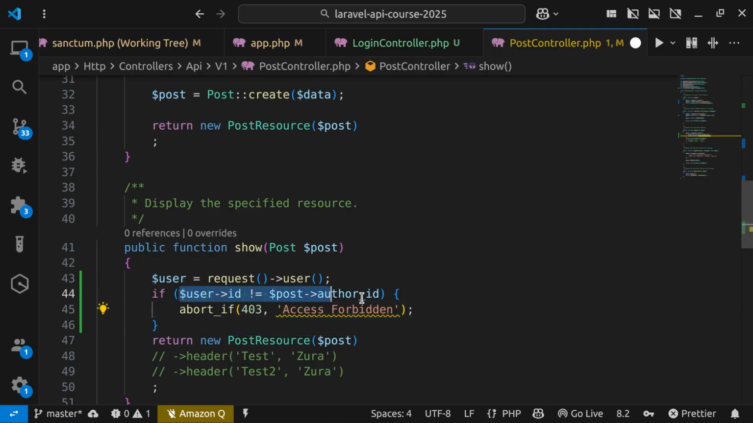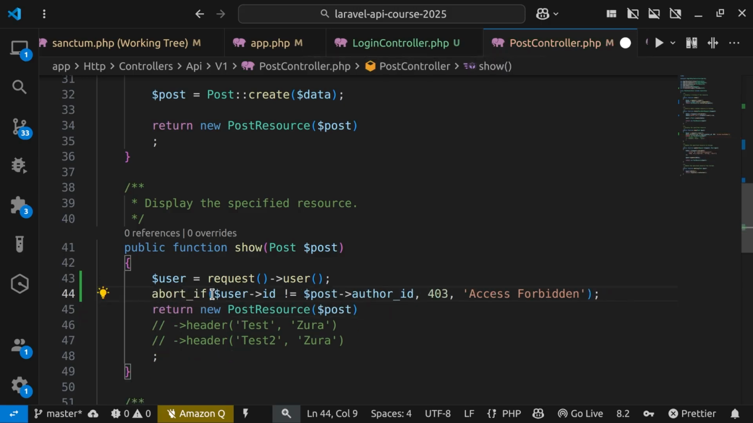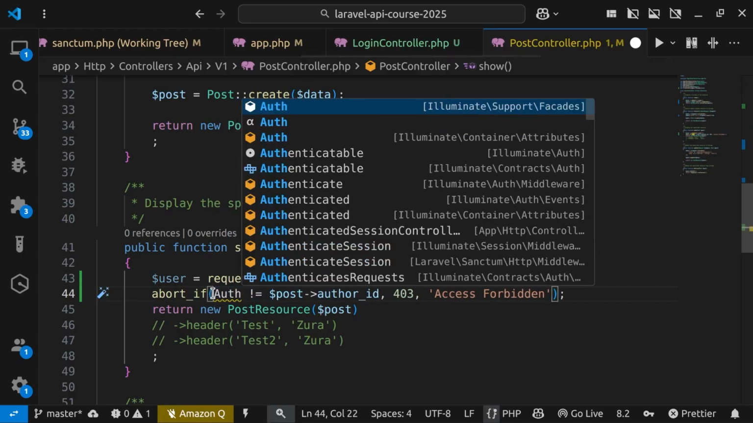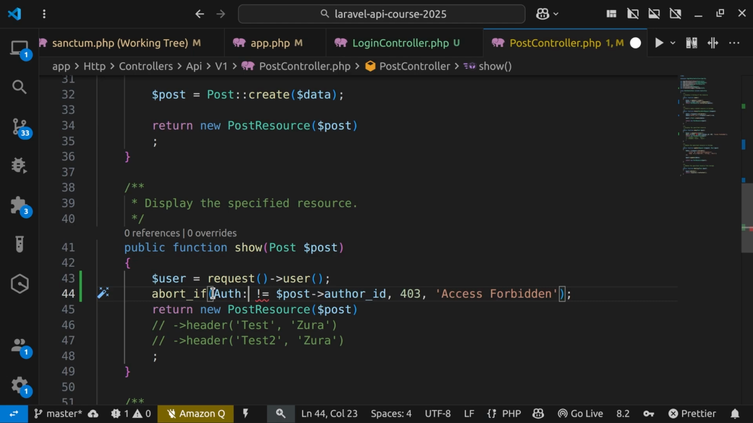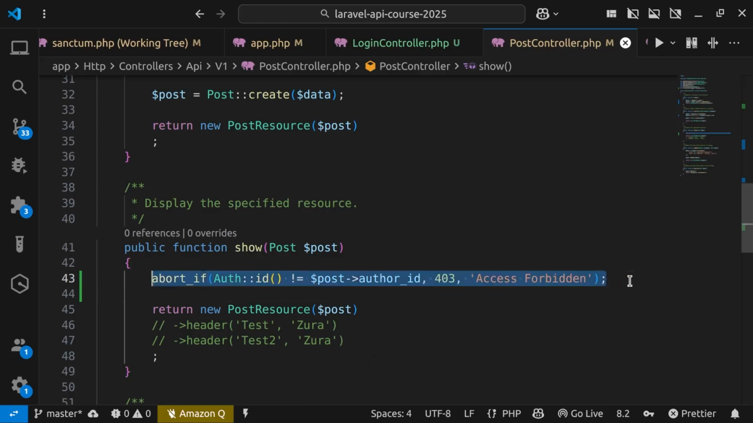Okay, so we can simplify this, and we have abort if function as well. That's shorthand version. The first argument is the condition. So abort should be called if this condition was satisfied, if the authenticated user ID doesn't belong to the post's author ID. Actually, I'm going to even simplify this, and I'm going to use auth facade ID here, and I'm going to delete this line. If the authenticated user ID doesn't belong to post author ID, we return with forbidden.